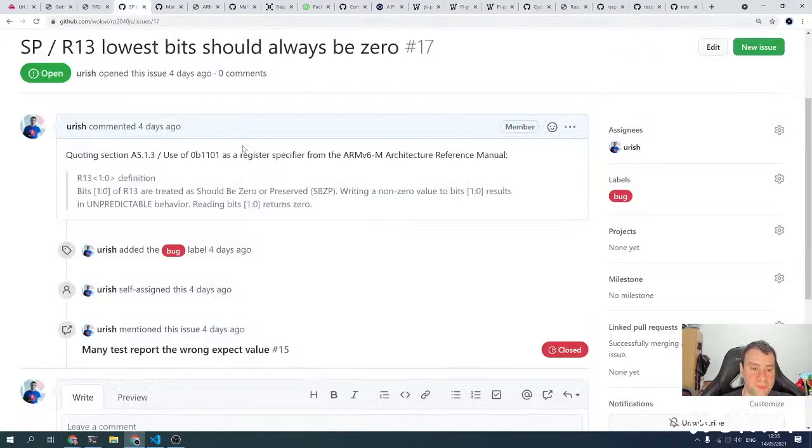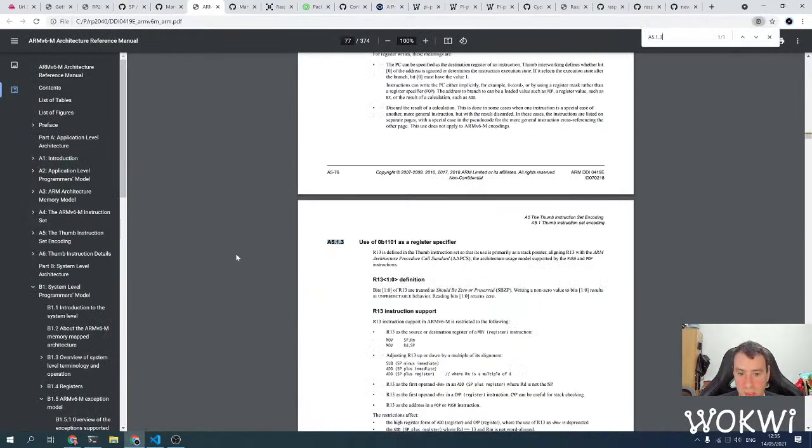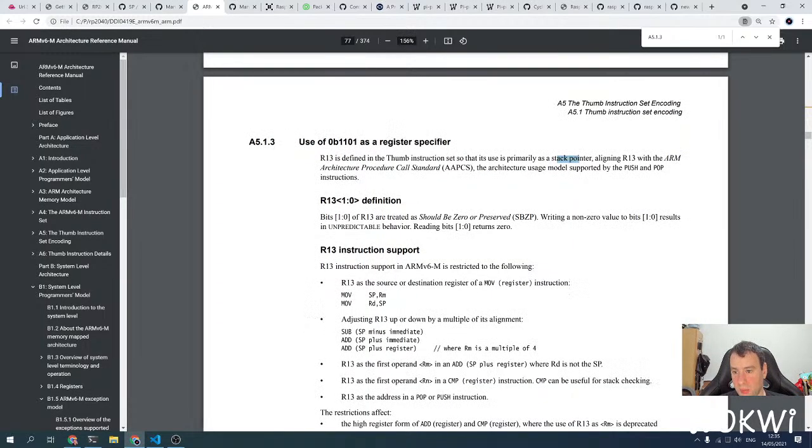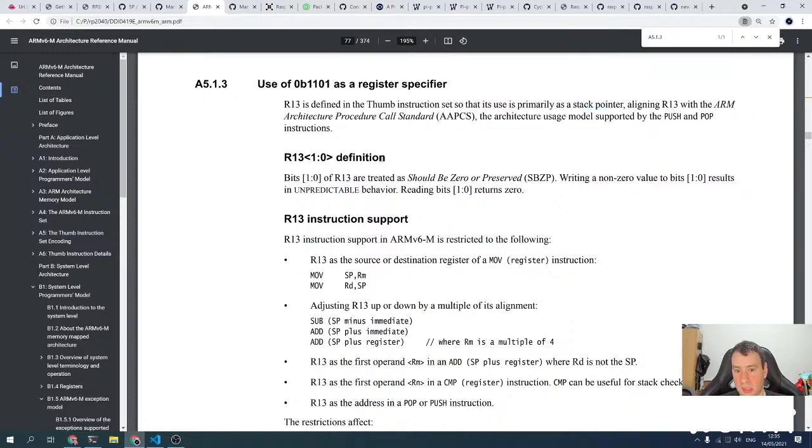I looked at the datasheet and I found that using R13, which is the stack pointer, as a register, the lower bit should always be 0 or preserved. I don't know what preserved means, but basically reading from them returns 0.